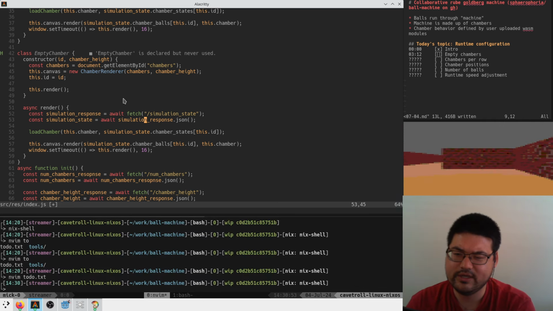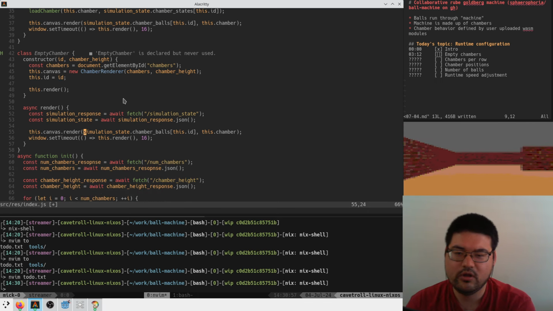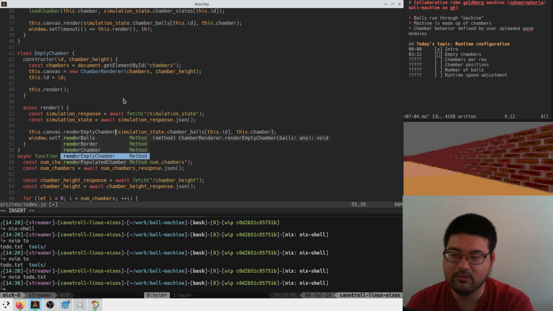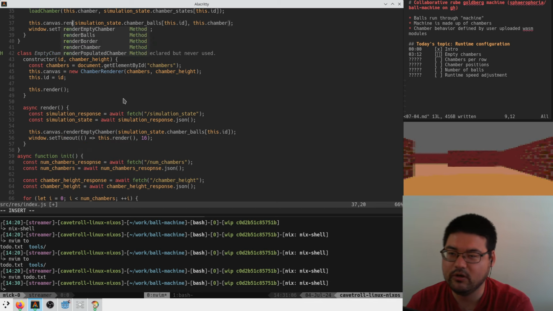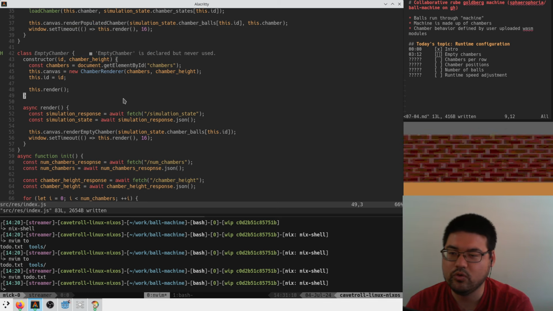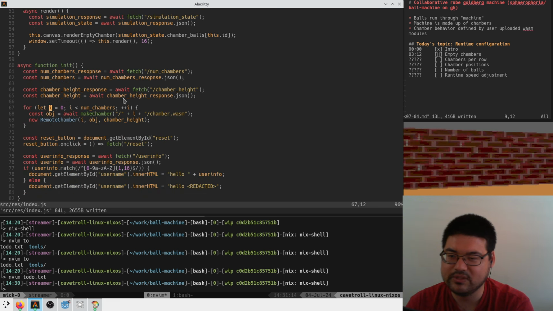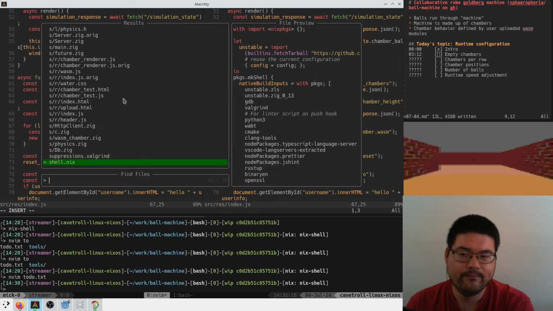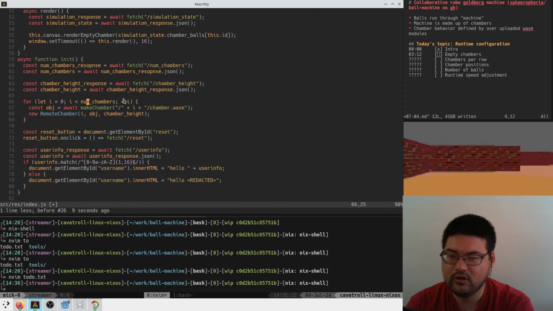Okay, so he doesn't need to load the chamber because there's no chamber to load. He is going to say, not render here, he's going to say render empty chamber with just the balls. And then this guy has to say render populated chamber. Cool, that makes sense. And then here, we just say this is the number of chambers that we have. And then here we just need to pad this with the chambers per row.